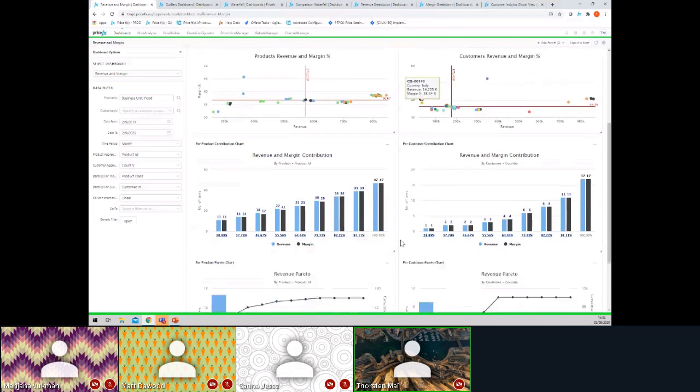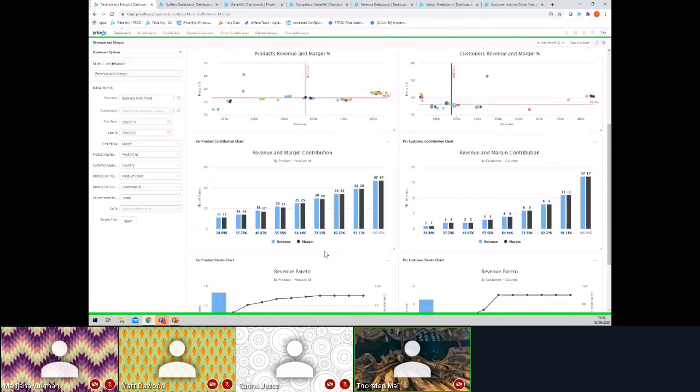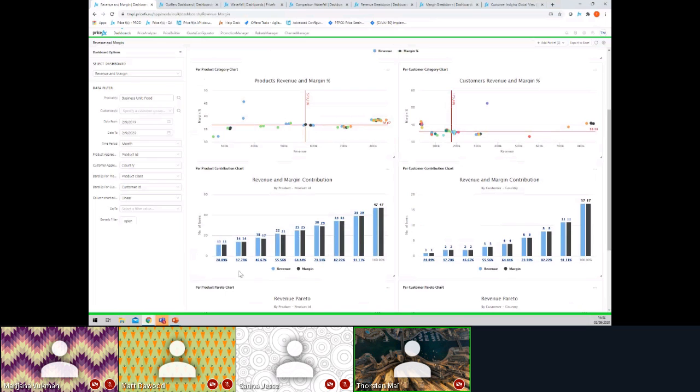Here, from the product and from the customer side, we have the contribution and the Pareto, something similar. For example, here it's telling how many products you need to achieve some share of your revenue. In this case, you have 28% of your revenue with 11 products, and you have 90% of your revenue with 39 of your products, where you have 47 products in all.